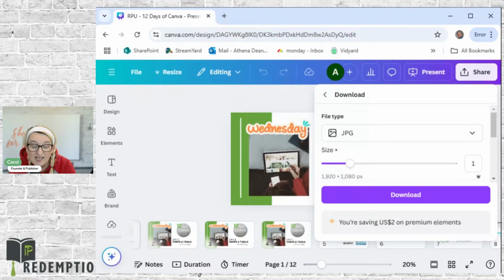Why would you use this? Well, JPEGs are best for things that are digital, like web use, blog graphics, email attachments, social media posts, any place that you really need a smaller size. And what are the benefits? It maintains a good quality while being lightweight, so it's quicker to load when you're using it online.